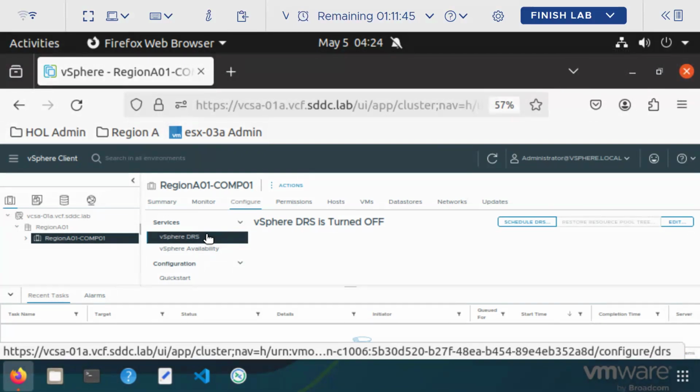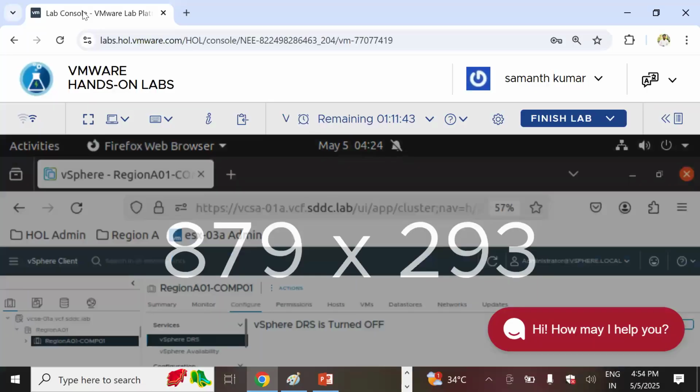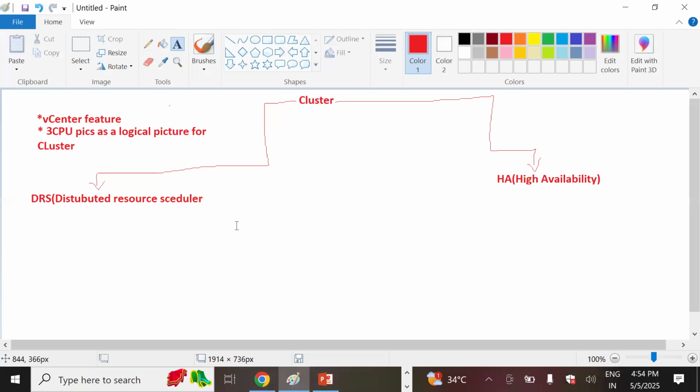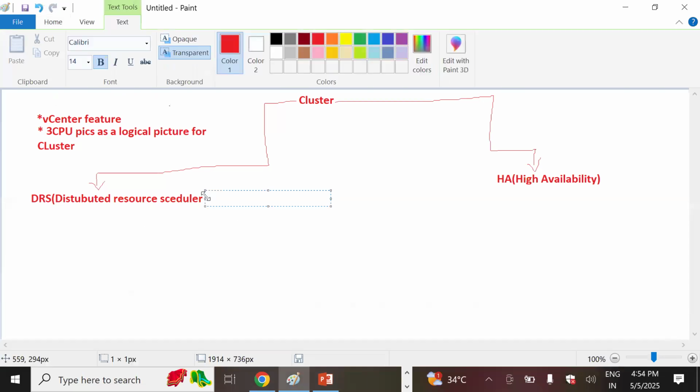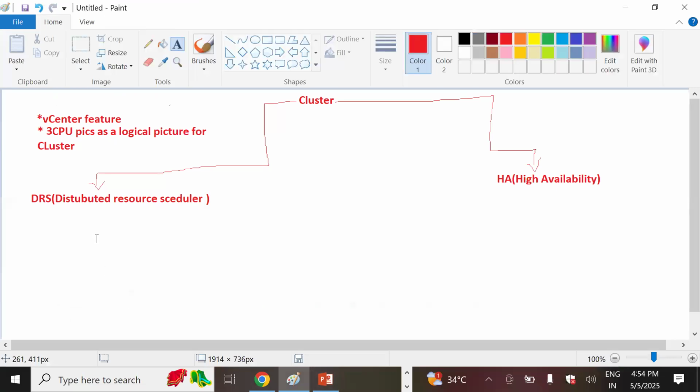Okay, so now let's go back to this session. See now, it says clearly distributed resource scheduler, guys. It means distributed resource scheduler. Now, I have some 100 rupees and there are 5 people with me. I need to distribute the amount.